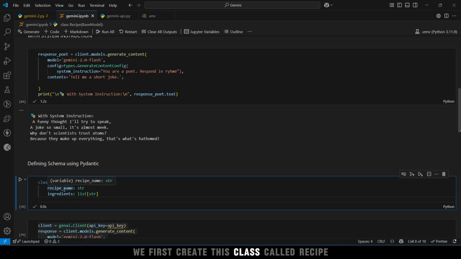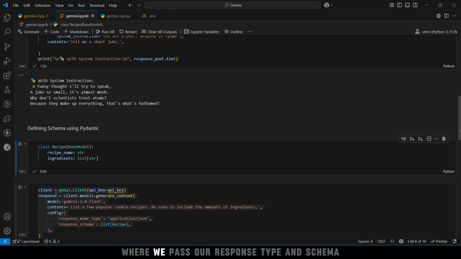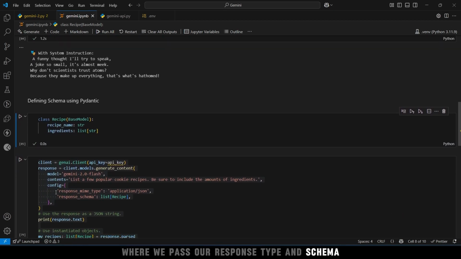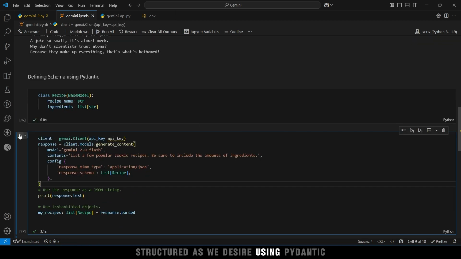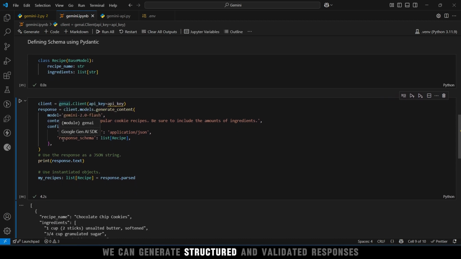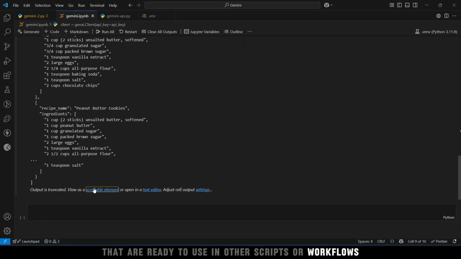We first create this class called recipe to define the output format, which is recipe name and list of ingredients. The last step is to create this config where we pass our response type and schema to ensure that output is indeed structured as we desire. Using Pydantic, we can generate structured and validated responses that are ready to use in other scripts or workflows.